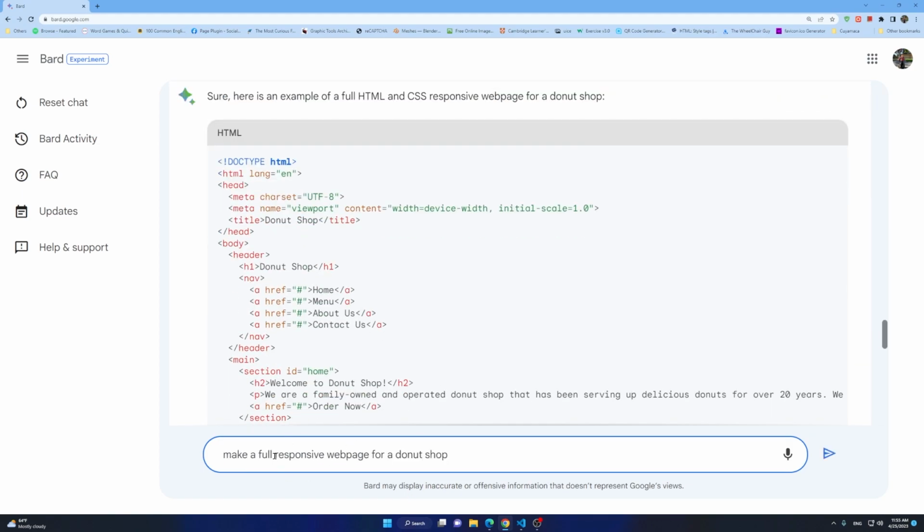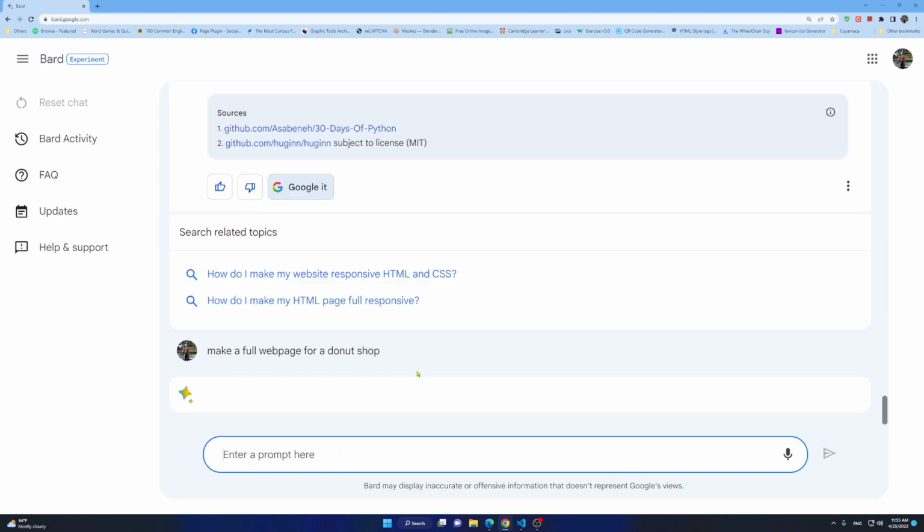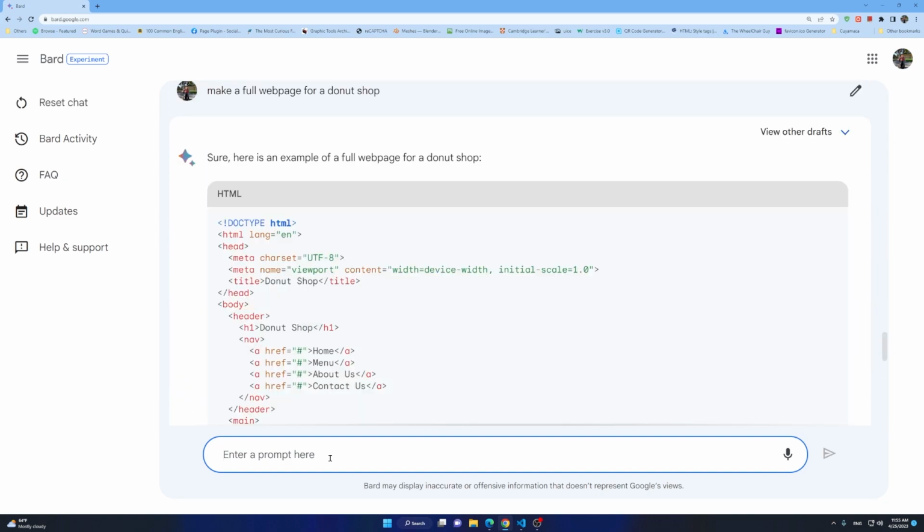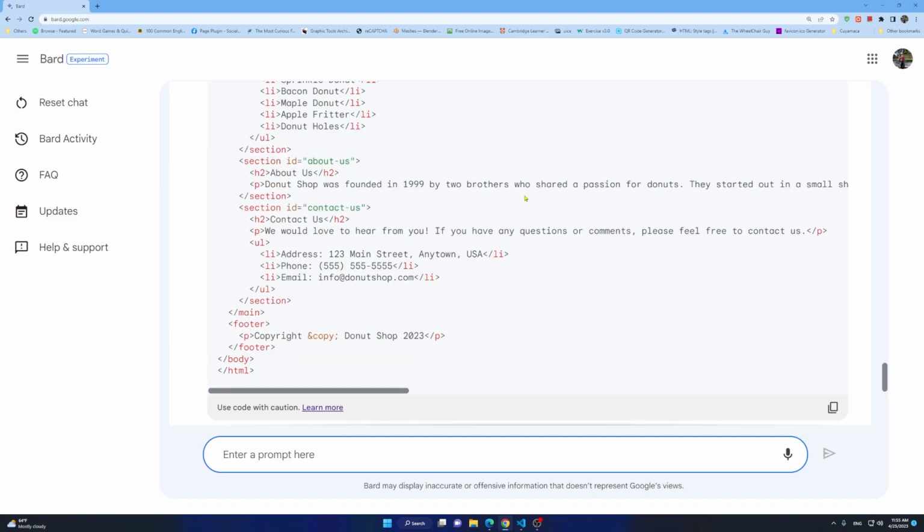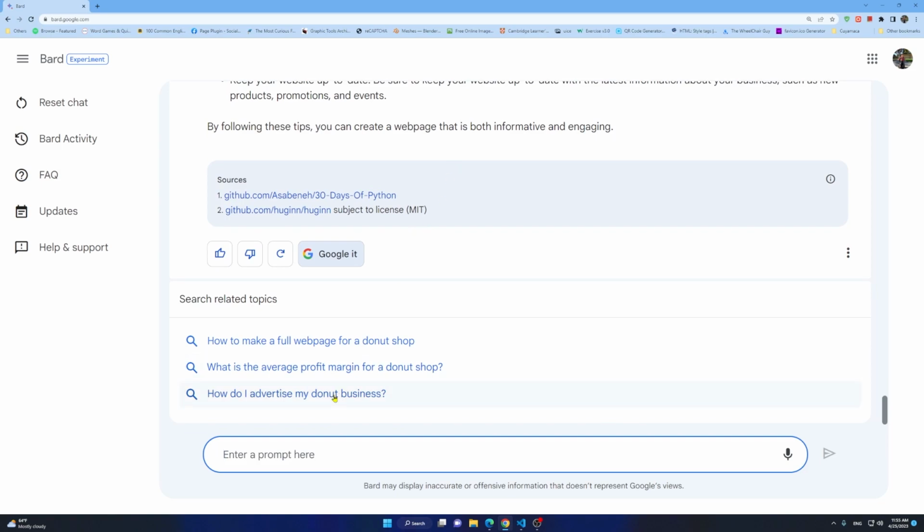What if I just remove responsive? Make a full web page for a donut shop. Okay, let's see if it's going to give us something. Hopefully it will have some styling. It's giving us the same thing. So this is not what I want.